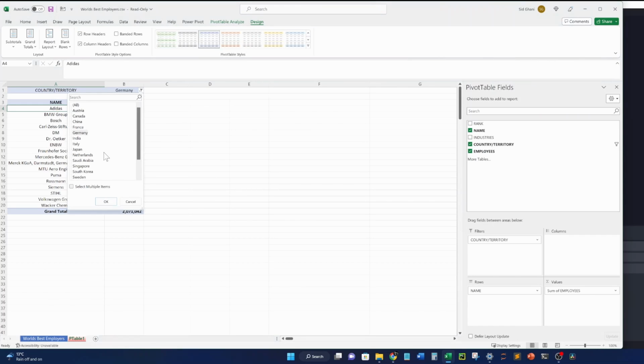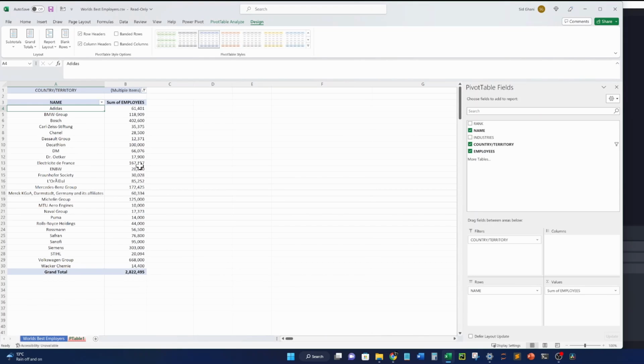If I want to be able to select multiple countries, you tick this box here, select multiple items. So now I can do Germany, France, and say UK. And now I can see all the employees, all the countries. Now I can see all the companies that sit under these three countries.